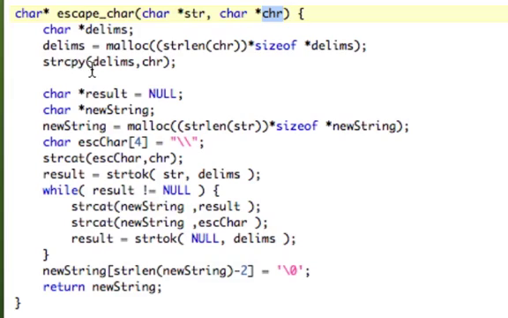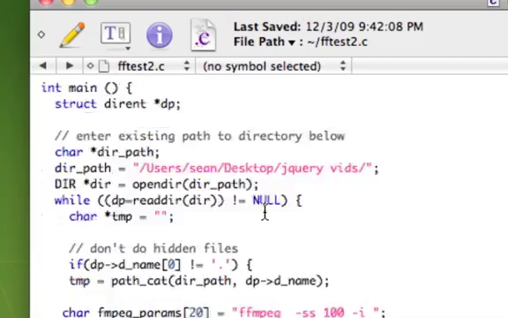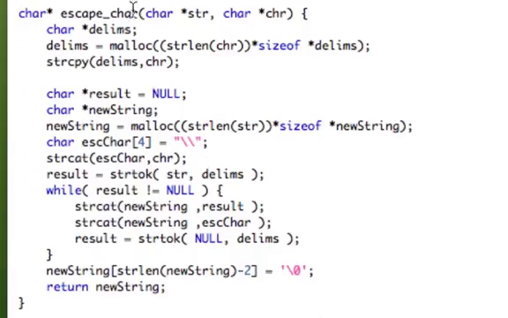Then you have to use strcpy. You can't say string equals string in C. You have to use a function called strcpy, and in order for strcpy to work, you have to bring in your string.h library. Don't forget that. So you're going to strcpy the contents of chr into delims. Okay, so now delims, that variable that you allocated memory for, now equals chr. You have to do that.